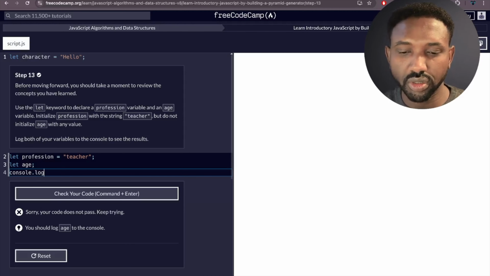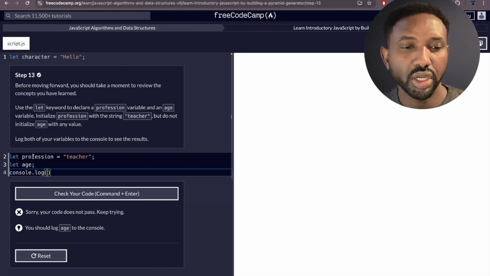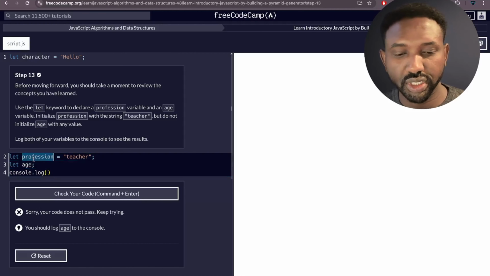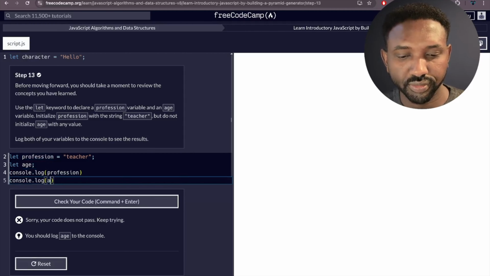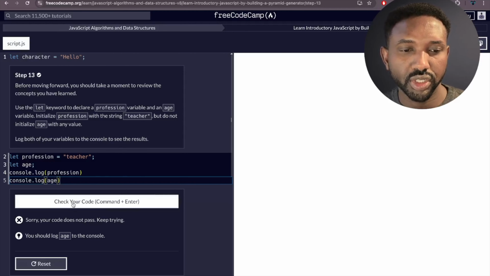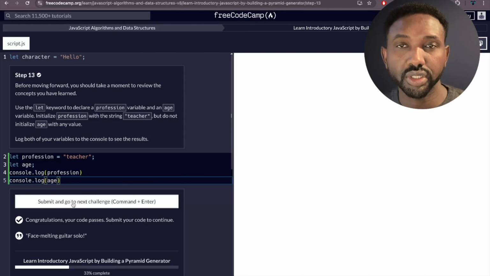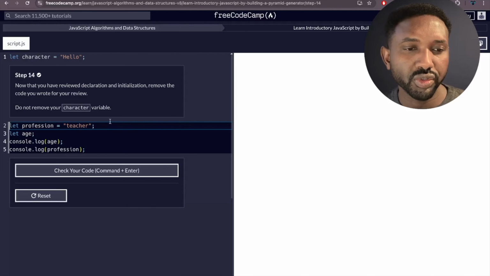If you remember, we learned in the previous tutorial how to use a console log to print out a variable value. We need to do the same for age, and check your code again. Congratulations, your code ran successfully. Let's submit the changes and move on to the next lesson, number 14.